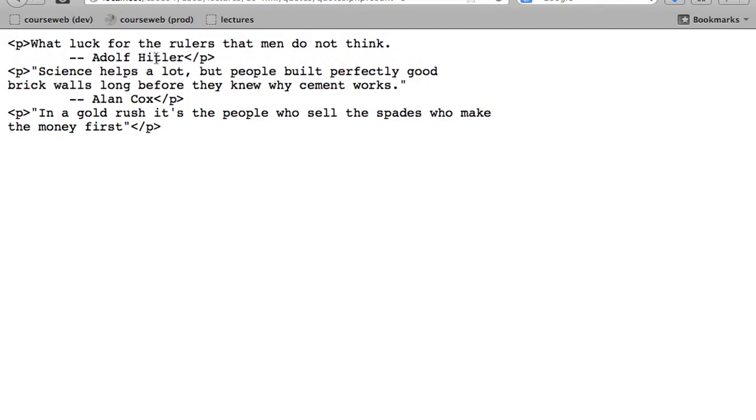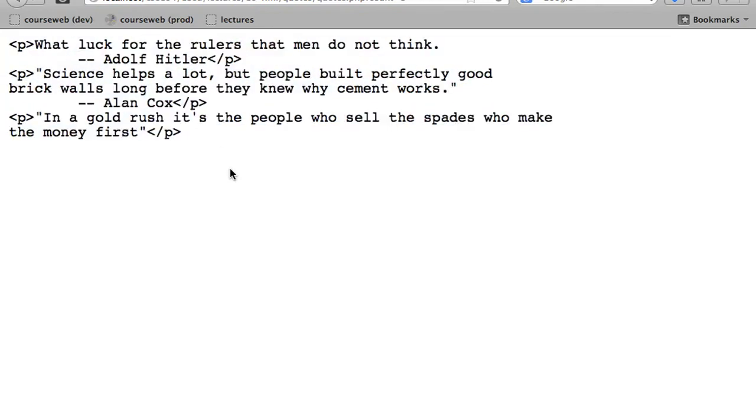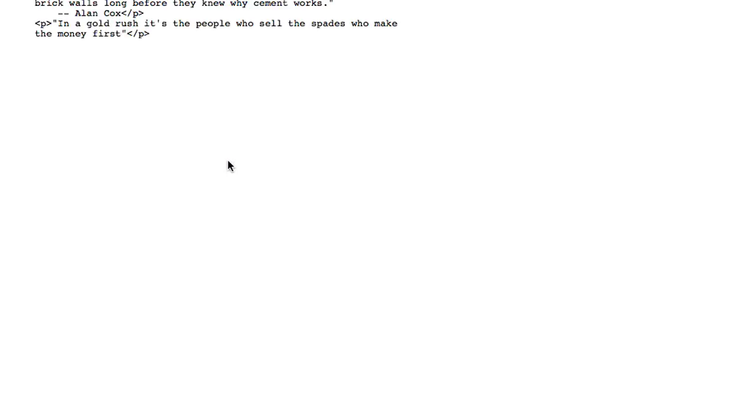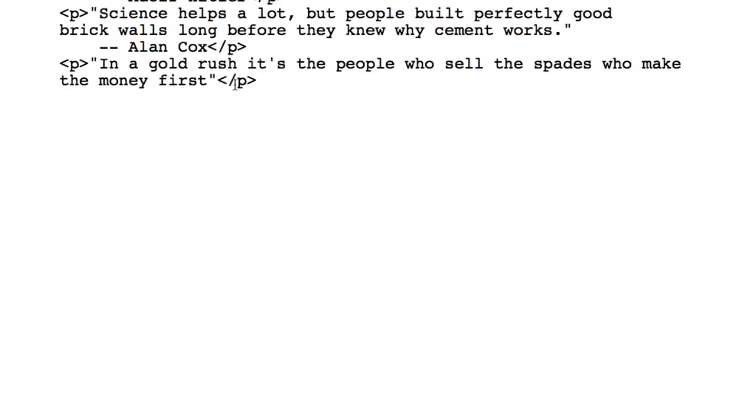And the quotes are all formatted in HTML. This is sort of a snippet of HTML, right? I'm not even reading these quotes. Are these funny? Yes. Very, very true.